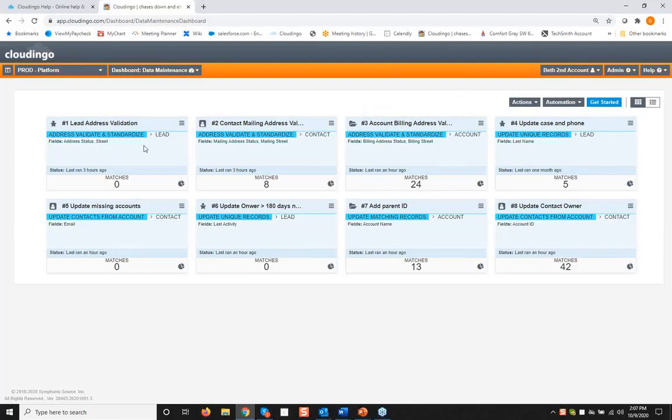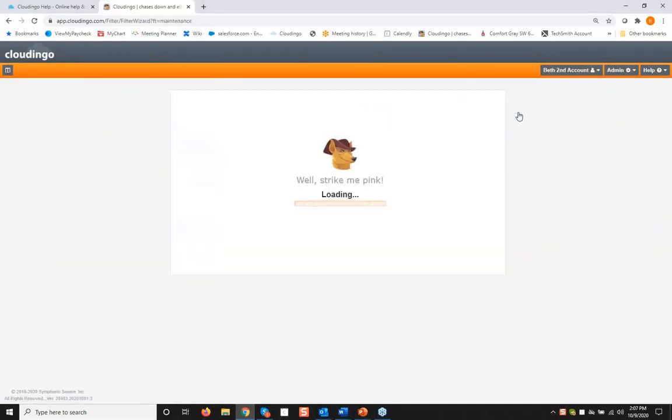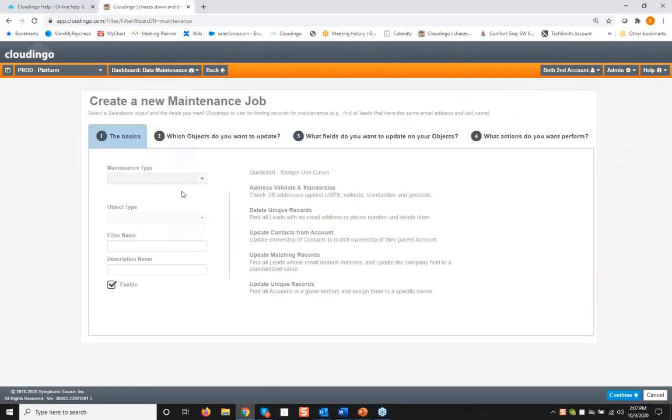You'll have an address validation for leads, contacts, and accounts. Then when we use the create a new job, you'll be able to create any specific update or editing filter that you want. And so what we want to do is talk about some types of jobs that are available. So we're going to go in and say create a new job and show you exactly what it looks like from the beginning. So for maintenance type, you have the address validation.